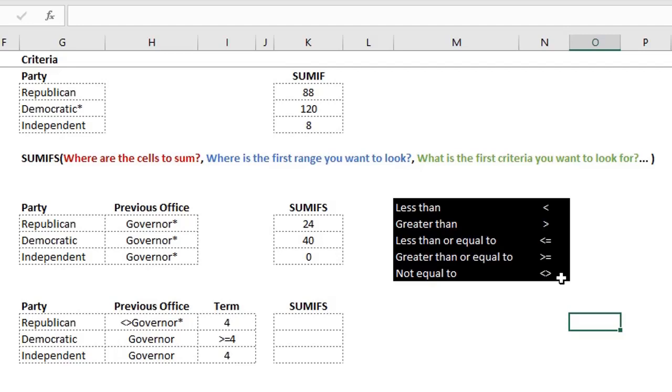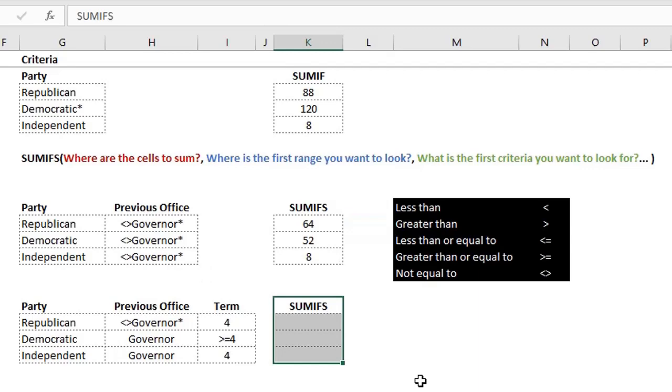Remember, if you are typing this directly into the formula, it has to be in quotes. But given that I'm using cell references, I'm just going to type this directly into the cell and drag this down. So Republican presidents who were not formerly governors spent 64 years in office. Democratic 52 and Independent. You can try your hands on this example. I'll put the link to download this workbook in the description box below.